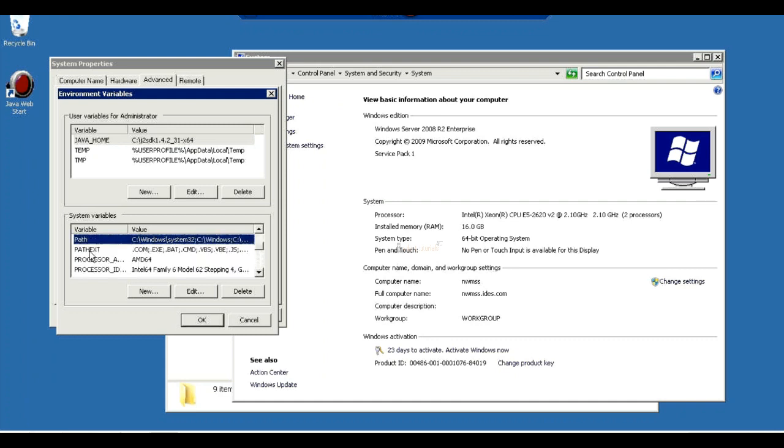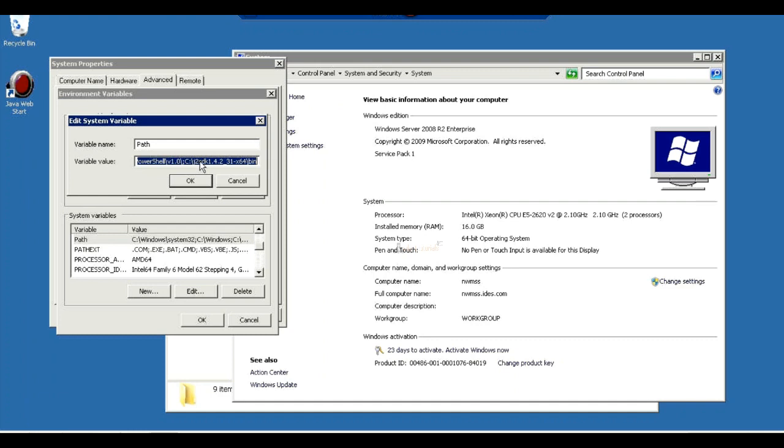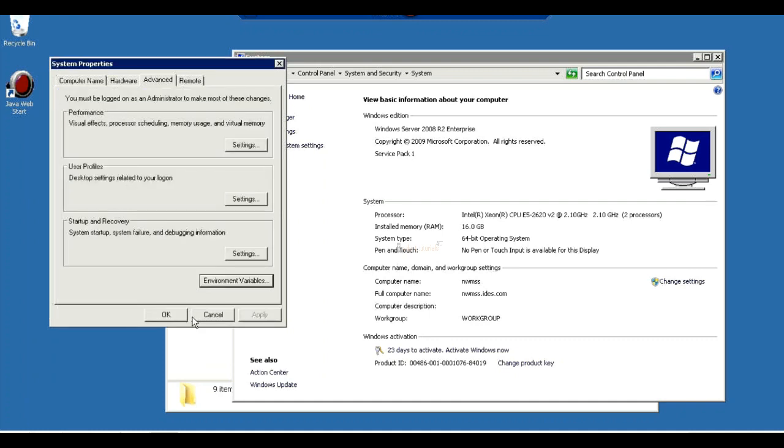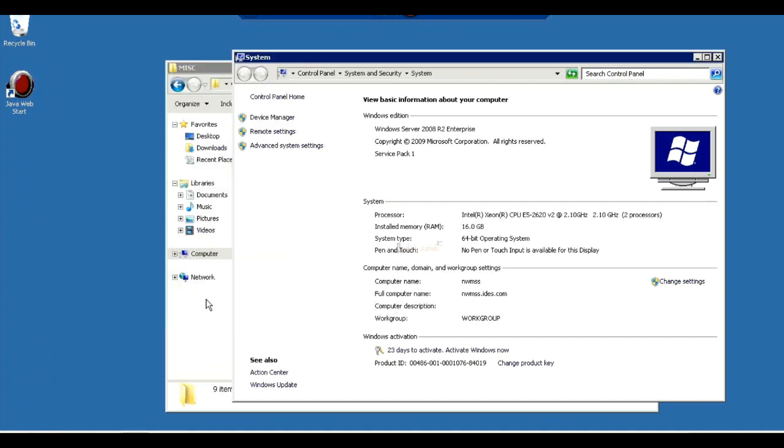And here in Path, go to Edit and come to the last. Put a semicolon, and after that we need to provide the bin directory, meaning where our Java SDK binaries are. Where are my binaries? C:\J2SDK1.4.2_31\bin. So this one step I have done. The remaining we will do now.